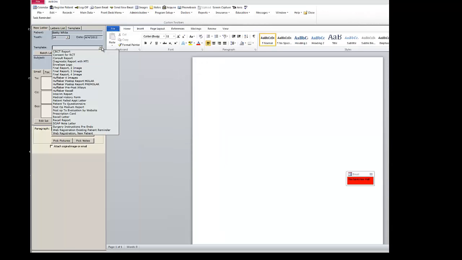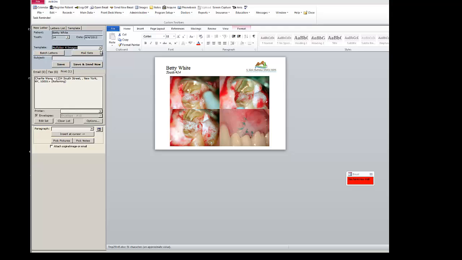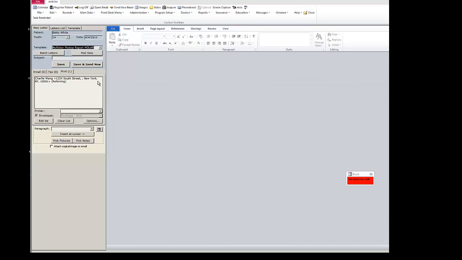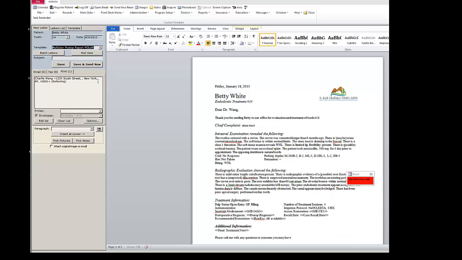Dr. Huffaker was kind enough to forward us some of the templates that he uses. These are four of the common templates that he uses at the end of a case. Show a few of them to you here. So now let's link these templates in TDO.